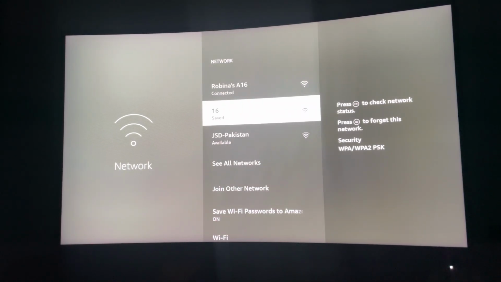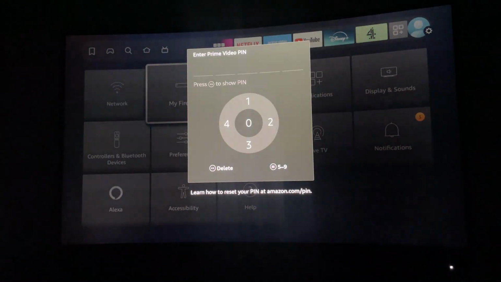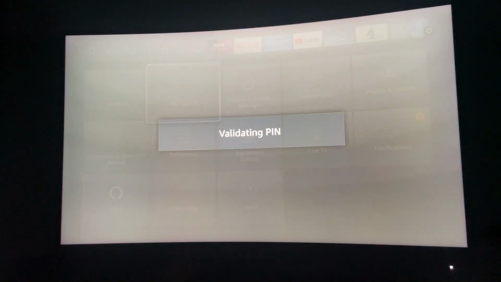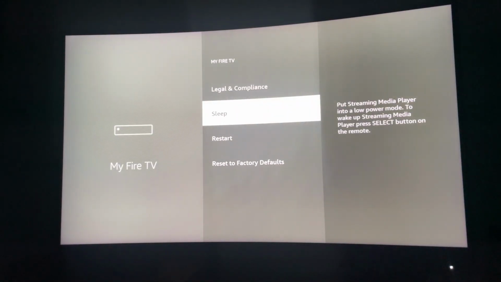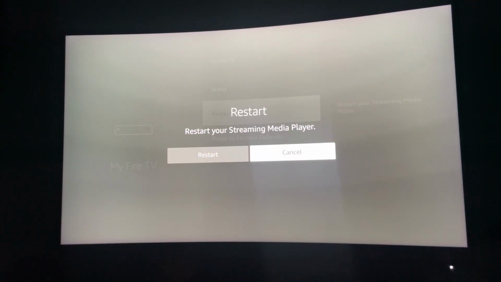Next, restart your TV. Unplug it for about 30 seconds, then plug it back in, or use the Restart option in the Settings menu. This helps refresh the system and can clear minor glitches causing Netflix errors.